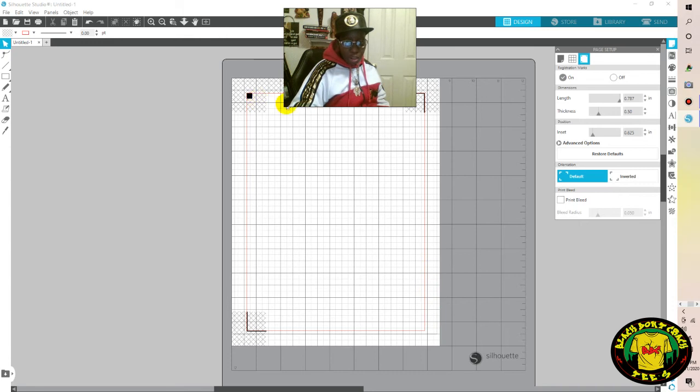And as far as your registration marks are concerned, from here to here, you want to stay out of the gray area completely. What I've learned and what has really helped me along the way to pretty much master setting this up, the last one that I did was when I was doing the decals for the mugs.